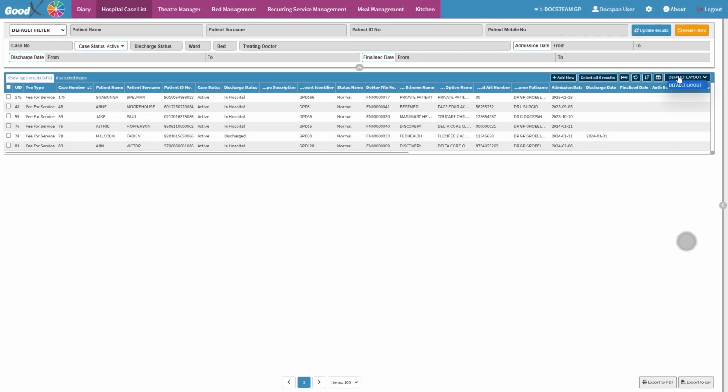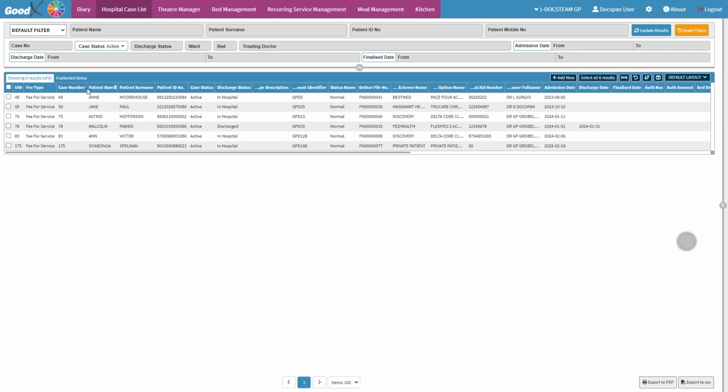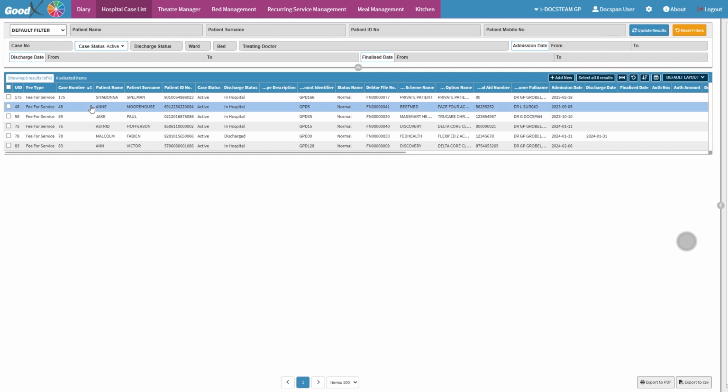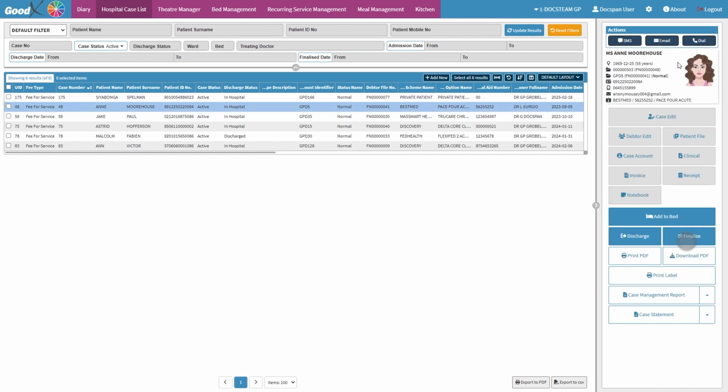The default layout drop-down menu will remain pre-selected to default layout for the layout of the screen. Each column can also be sorted by simply clicking the column header. Click once for ascending order, click again for descending order, or click a third time to reset the filters. Lastly, to view detailed information about a specific case, just click on the desired case. For more information regarding the Hospital Case List sidebar, please refer to the Hospital Case List sidebar, Navigation and Use user manual linked in this video's description.